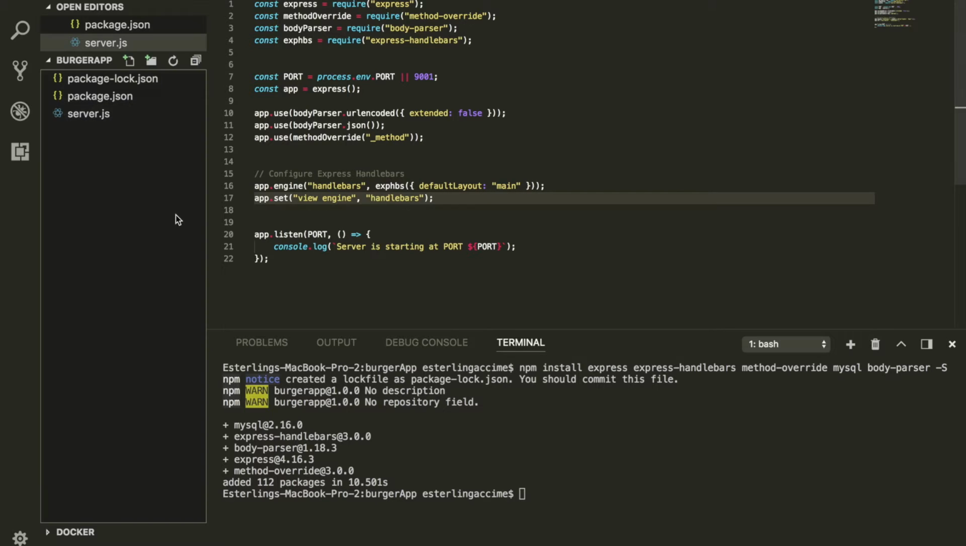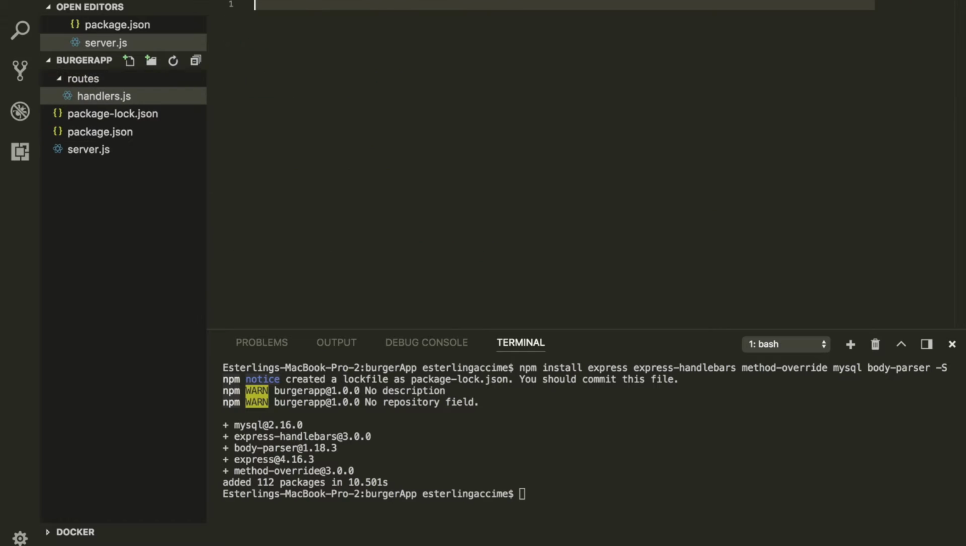All right, so once this is done, we're gonna create a folder called routes, and within this one, we're gonna create something called handlers.js, and this is where we technically gonna configure our route to be using the Express router. So let's go ahead and do that. We need the Express router in order to do this.